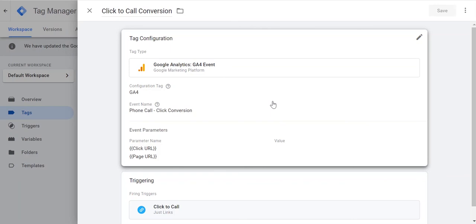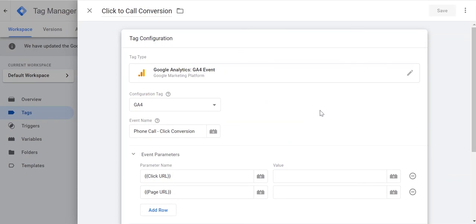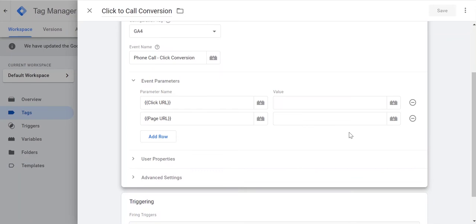Now, luckily, Google Analytics 4 events have their own module within Tag Manager. And so within this, you can see we've got some things set up. So if I click into it, it's going to be a GA4 tag. We gave it a name, phone call conversion, but then the event parameters that we're passing through, we're looking at the click URL, we have click URL and page URL, essentially the same thing. We were just making sure it was in there, double checking or double ensuring.